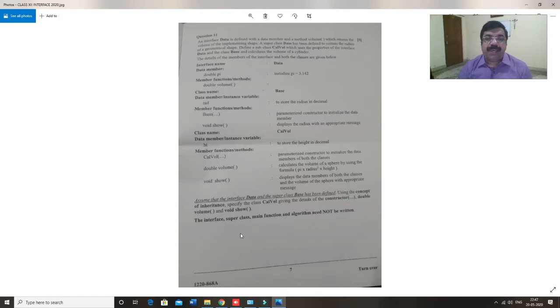One will be from the inheritance, one will be from the binary tree, and the other one will be from the data structure. So here is the question number 11.